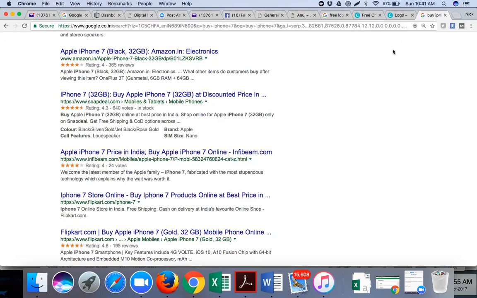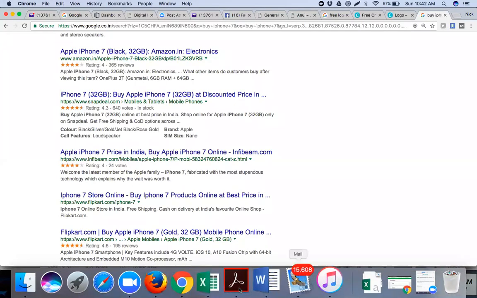And Mukul says PPC is only used in India, not in any other country. No, it's used all across the globe. So PPC is used all across the globe.